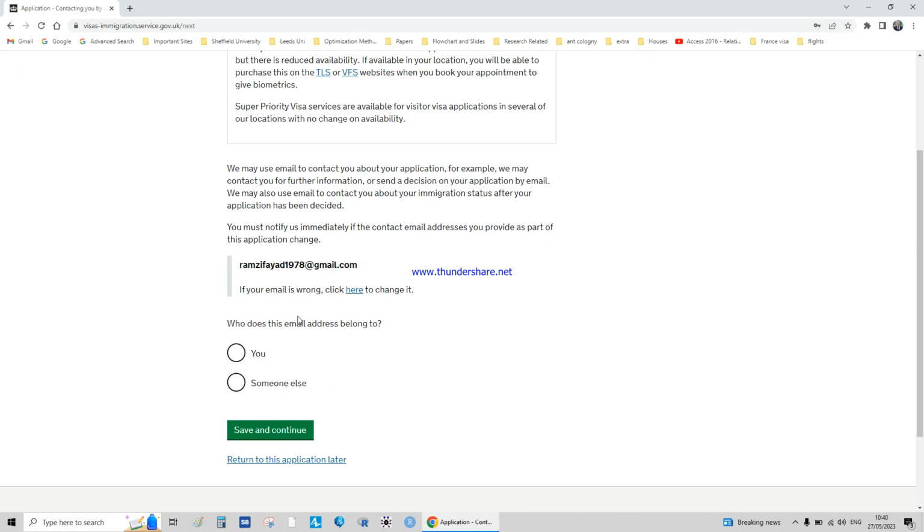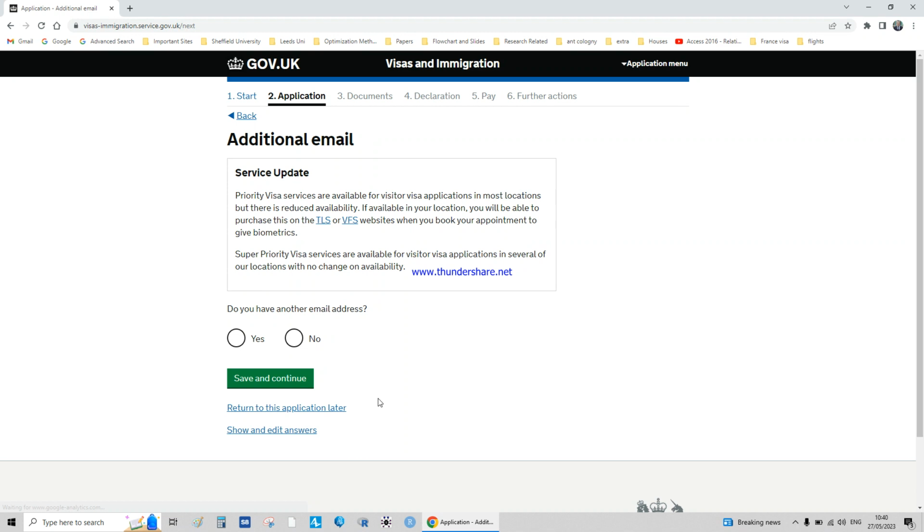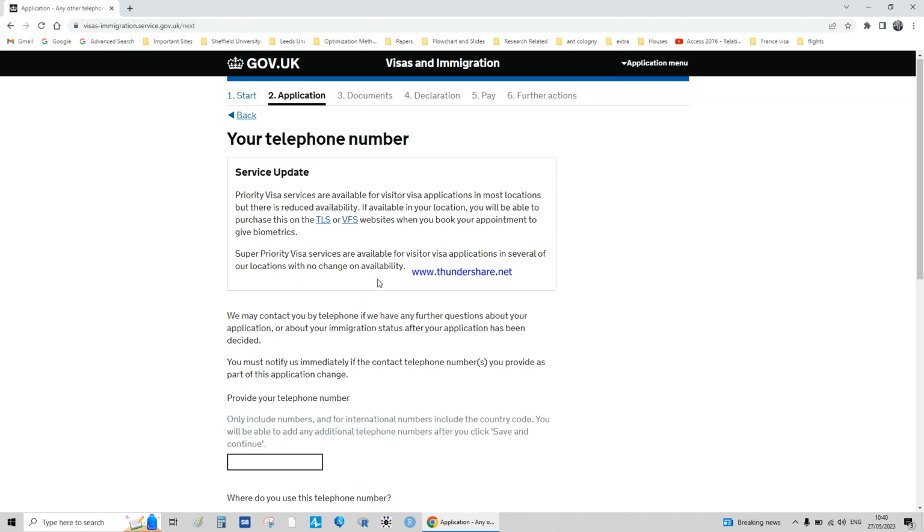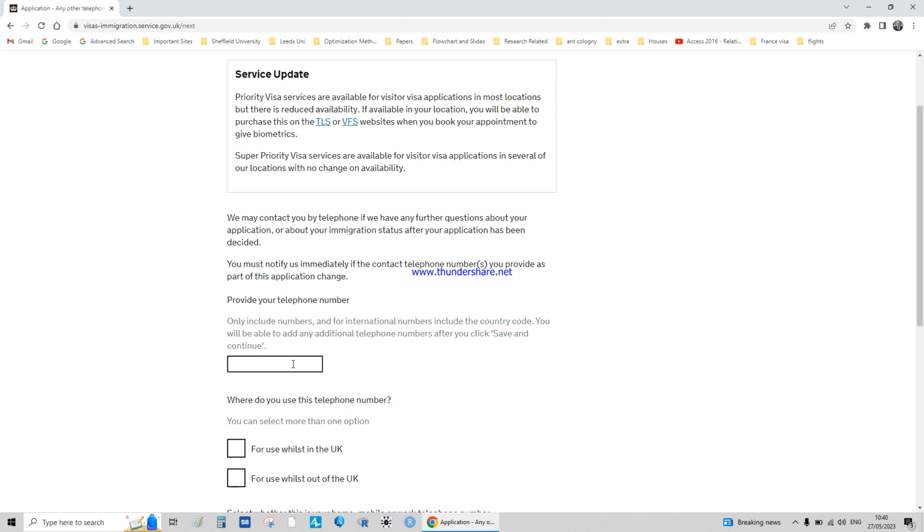Never contact you by email. Is this your email, or does it belong to someone else? You could say yes or belong to someone else. So saving. Do you have another email address? No. And provide your telephone number.